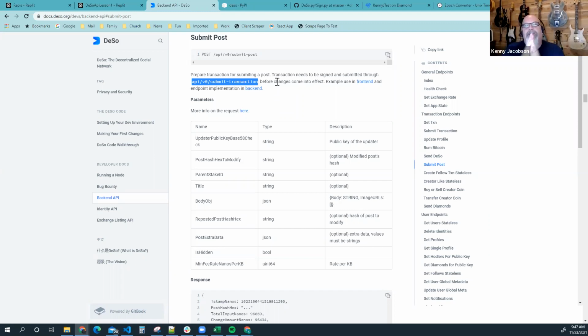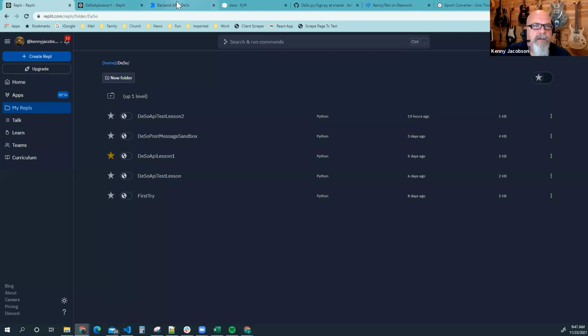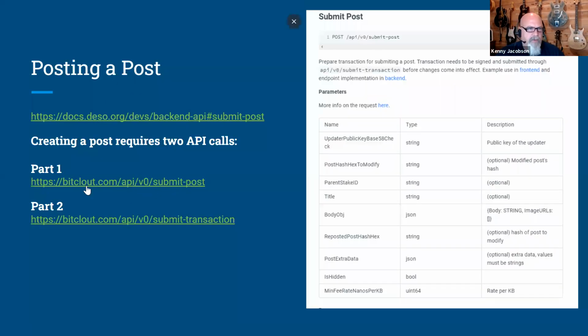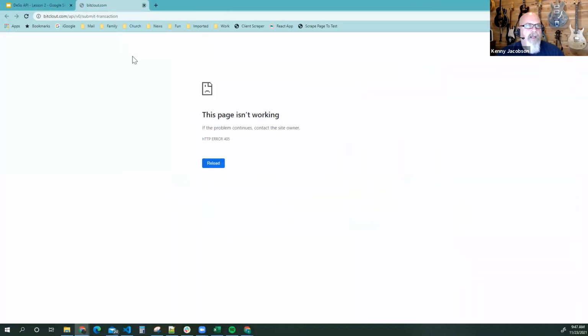But once again, sorry, blabbering on. Two parts. One part is our proposed information that we want to send to the blockchain. And then the second piece will be the follow-up, like a stamp of approval with our authorization, and then it can get written. Okay, let me make sure I'm on track. Yep, it requires two API calls: submit post and then submit transaction.